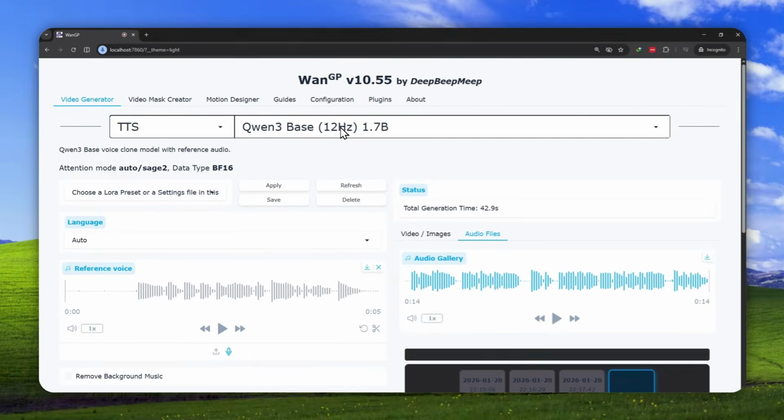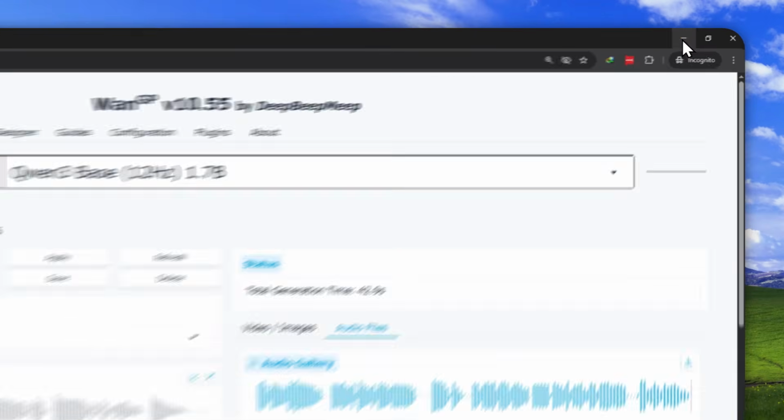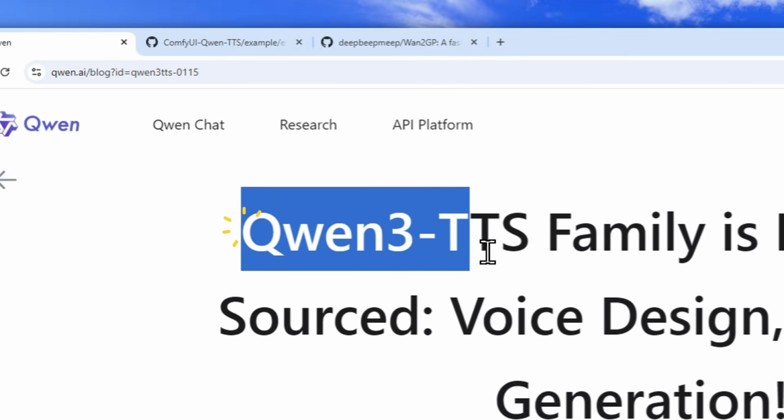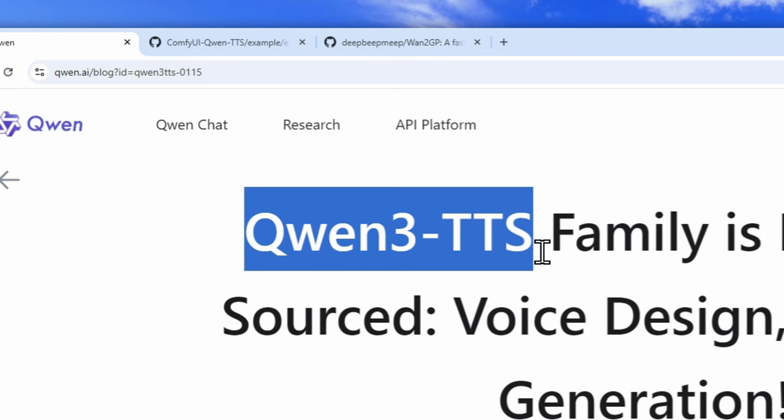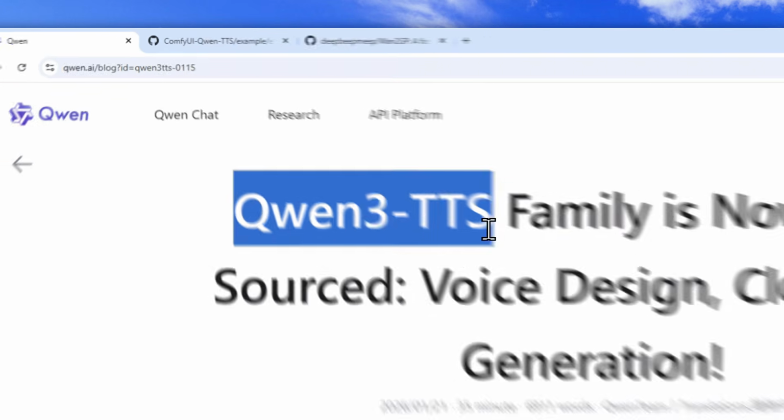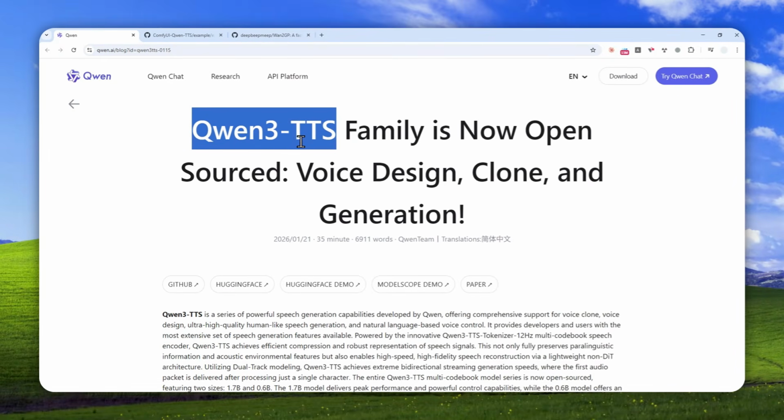That's right. So in this video, I'm going to show you the easiest way you can install this AI model locally on your computer, so you'd have a voice cloning capability directly on your device. It is quite similar to ElevenLabs, but it is offline and private.